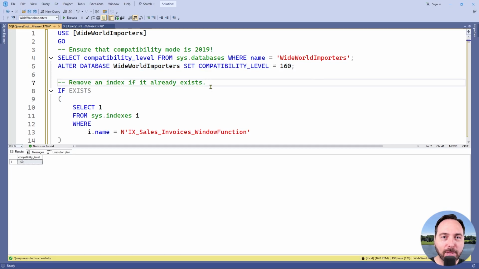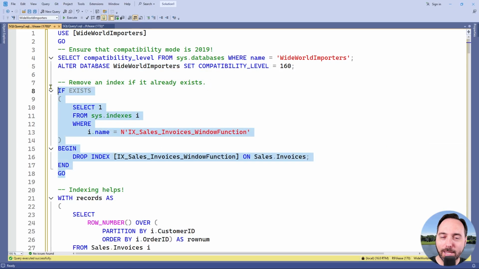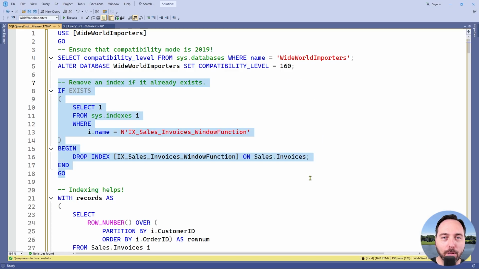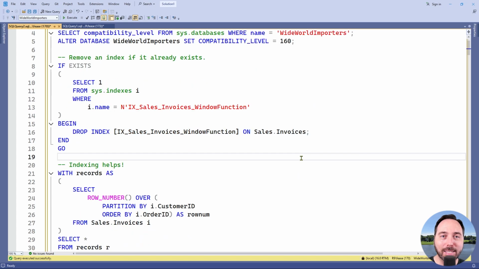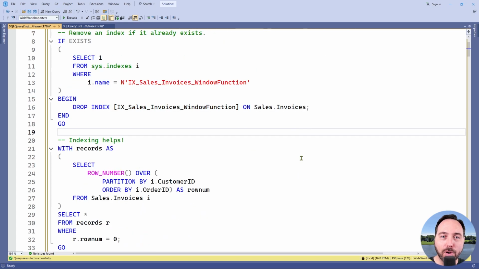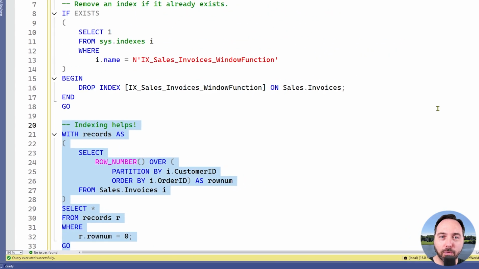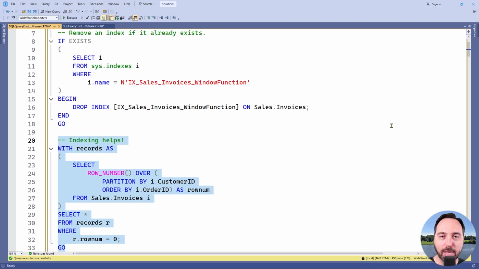I'm also going to drop an index on the invoices table just in case I had it there to begin with from prior testing or prior runs of this demo code. My first script is a simple one. I'm getting the row number for each customer sorted by order date ascending. I've put this in a common table expression for exactly one reason: so I do not need to spend time writing the results out to the screen. I'm interested in the performance of the query and not how long it takes Management Studio to display the results.